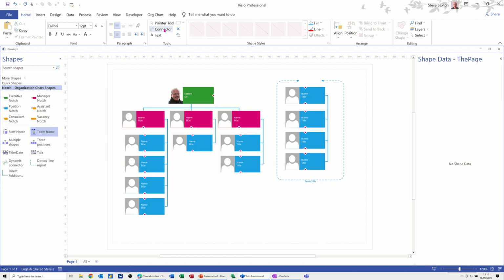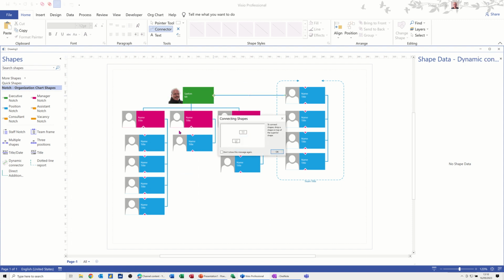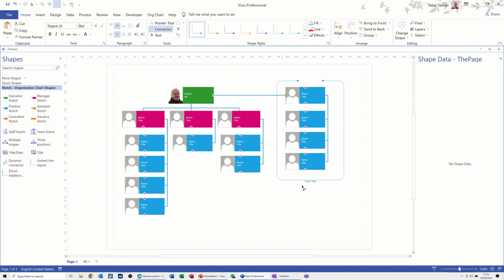And then you've got the connector tool as well, where you might want to come from this manager. He does actually report into this person, but he's not part of this structure. That's what that would be, like so. Okay, it's just telling me what to do there, about to drag it on top. Clicking back onto the pointer tool, so you can do that.